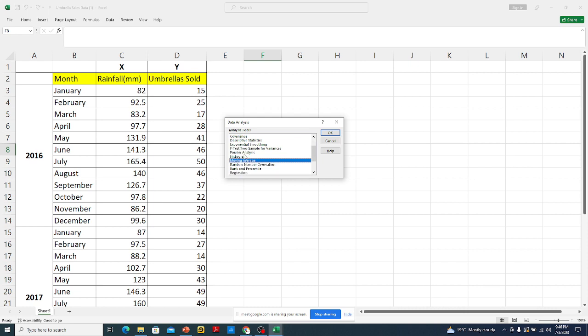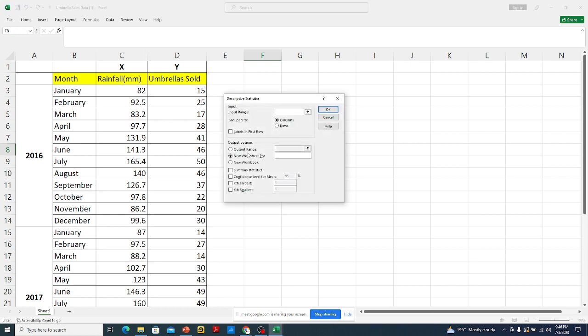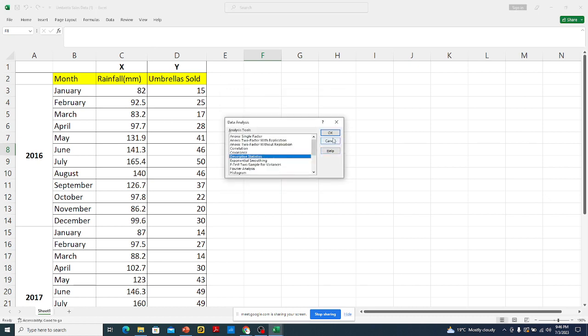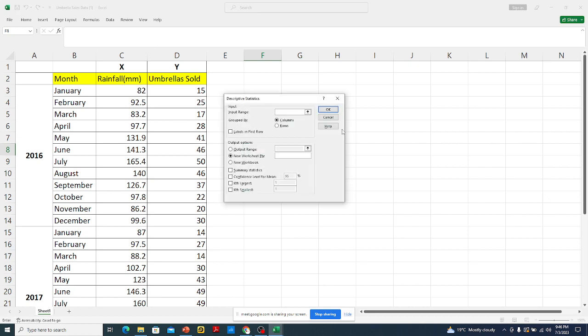After that, go to Descriptive Statistics. Click on Descriptive Statistics, then just click OK. Once you click OK, it will give you another pop-up window requesting you to input your range.